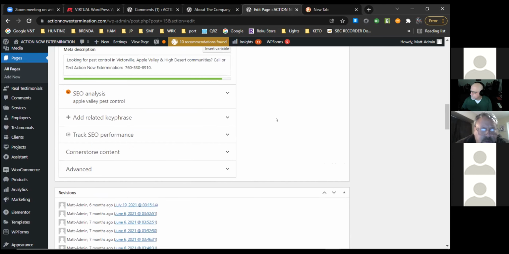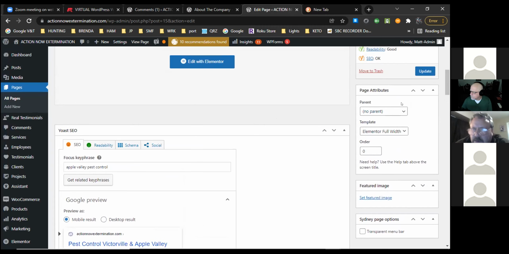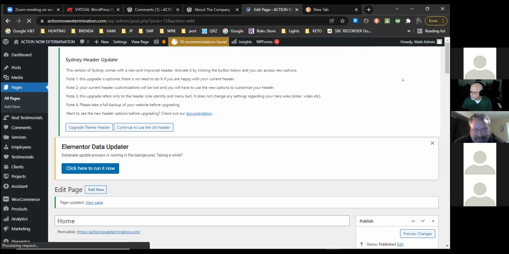Now go back up and go to publish. So we save those settings, or update, sorry. Right here? Yeah, and that's going to save exactly what you just did. And then there's a couple other things that I want to cover here. Okay, perfect. So that should be done.